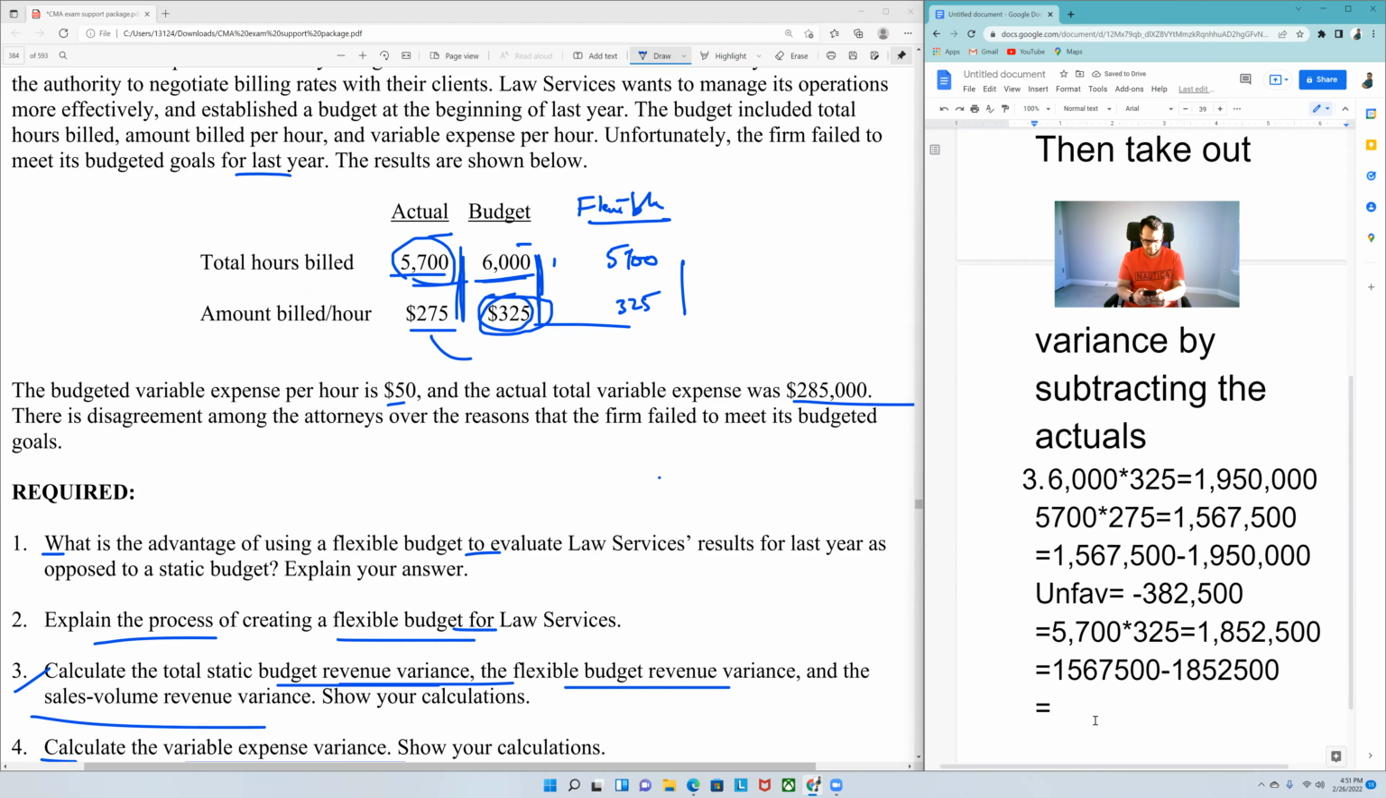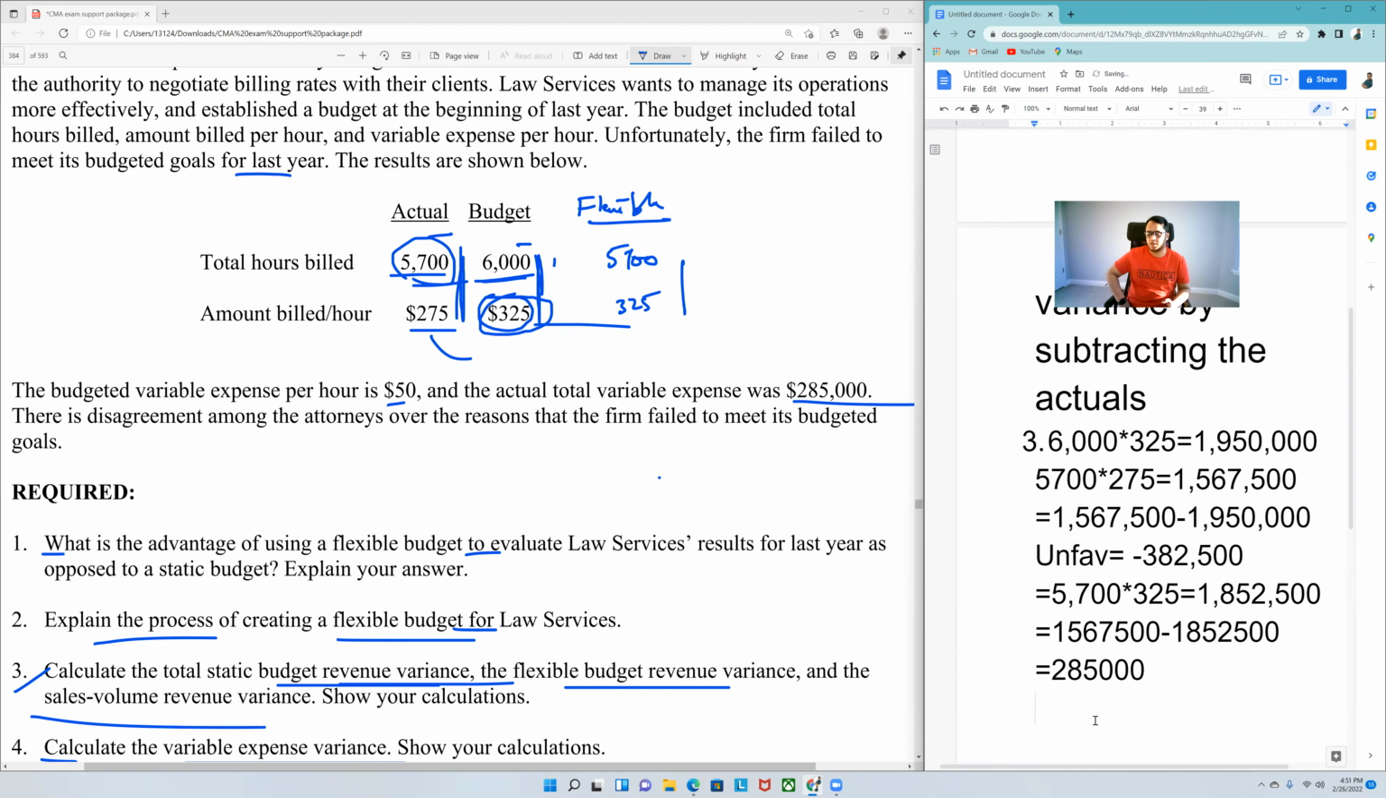Let us just see in here. 1,567,500 minus 1,852,500. So it is 285,000. So 285,000 is my variance here. What variance is it? It is my flexible budget revenue variance. So we have done with static budget revenue variance, which is minus 382,500. Then we have flexible budget revenue variance, which is also minus 285,000.